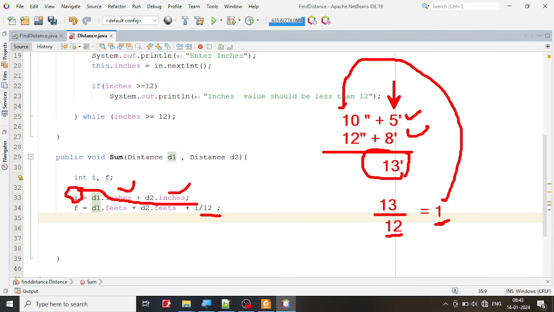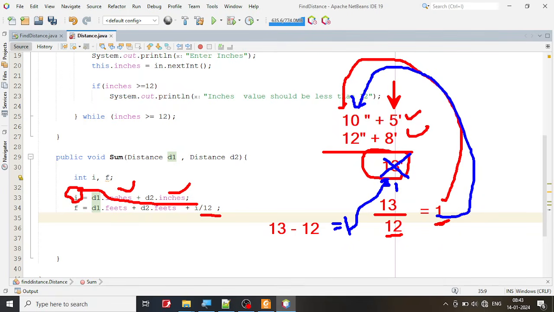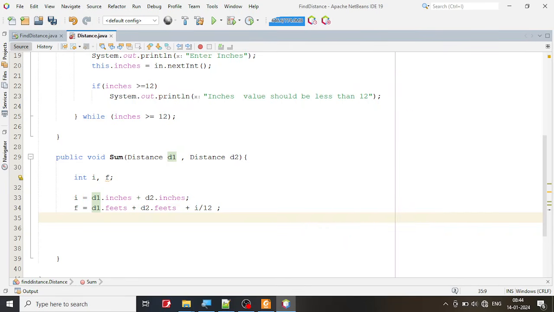Now there must be some correction. What is left over here? Out of this 13, you have taken 12, so what is left over is 1. So this answer is not 13; this answer is the remainder. When you divide 13 by 12, 12 goes one time, and the remainder is 1. That remainder should be kept as the inches, because you carried 1 foot from here. So 12 has been transferred to the feet side and 1 is the remainder, so that remainder must be kept over here.